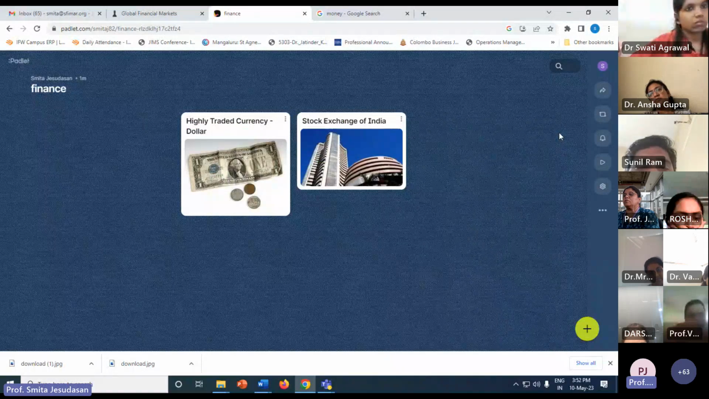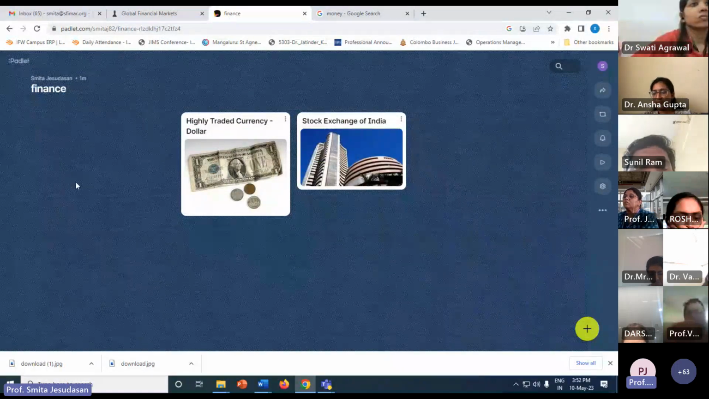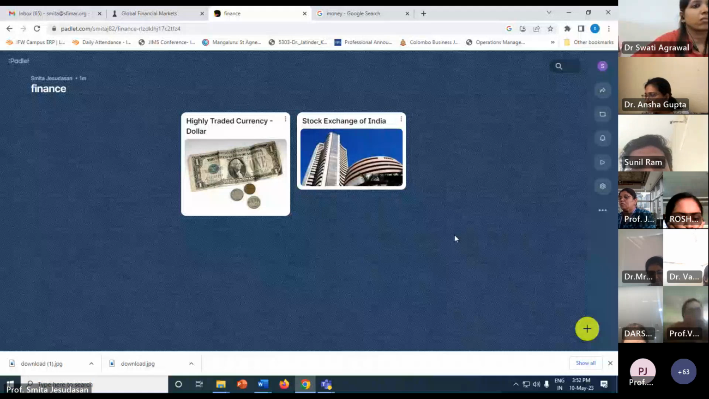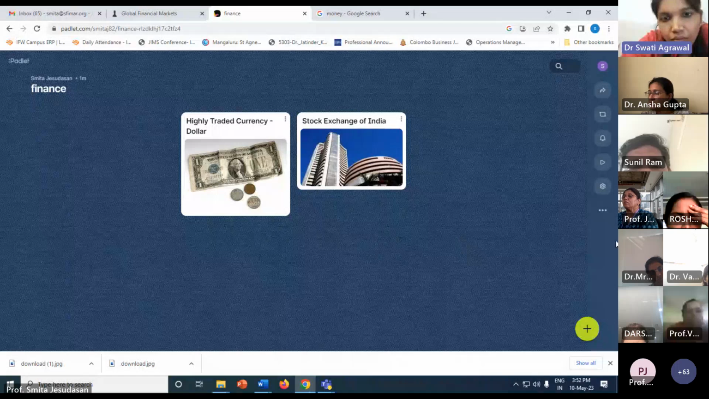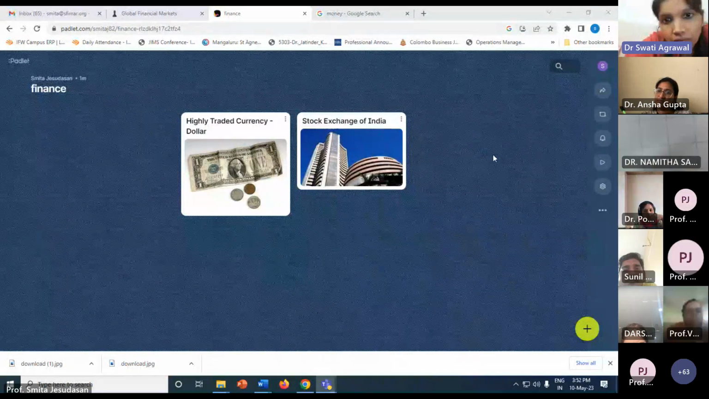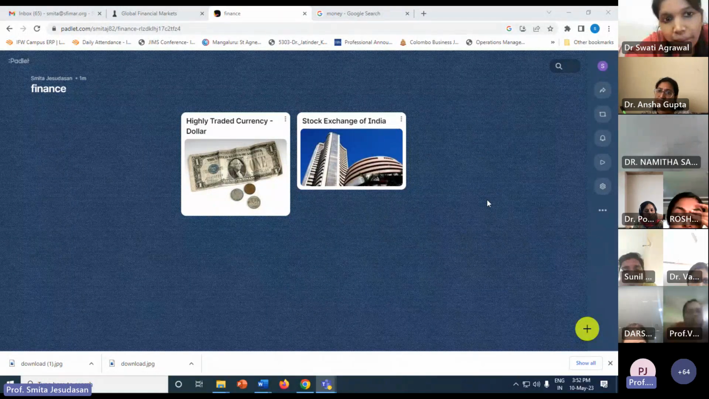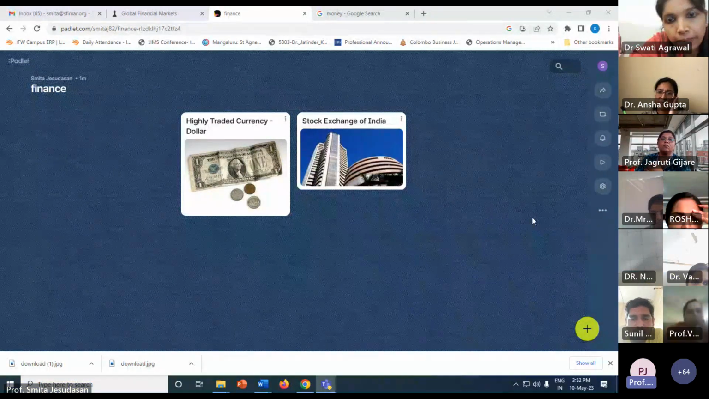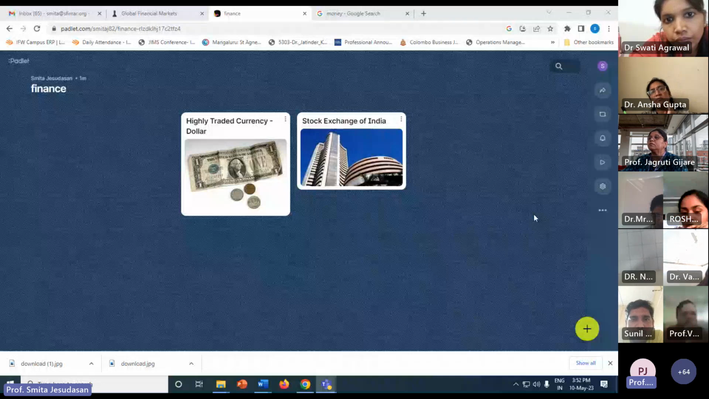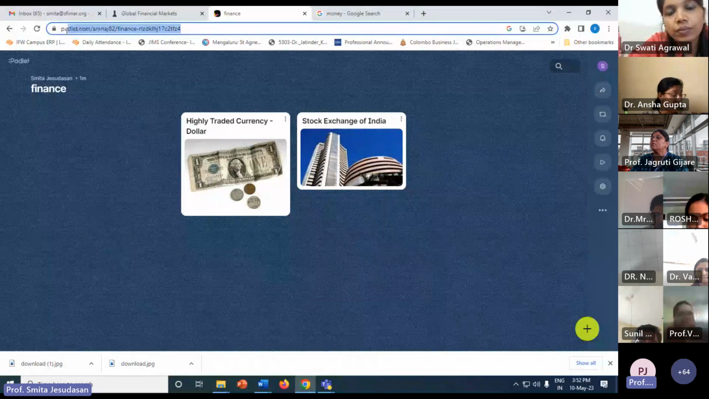Okay. So like this, you can do the Padlet. This is the easiest activity. Ma'am, we need to take a screenshot of this? Yes. Once the Padlet is done, you can download it. You can take a screenshot of this first. You can download it as a PDF. You can even download it as an image.